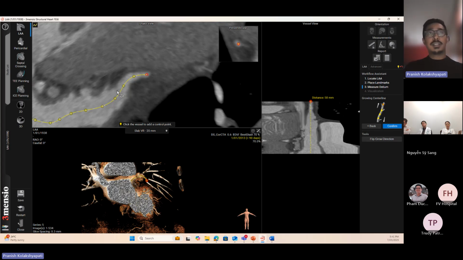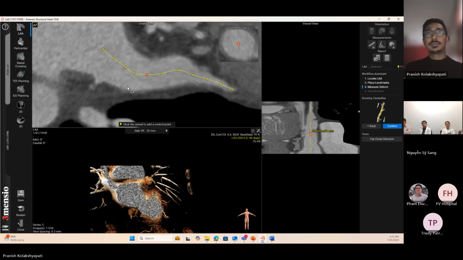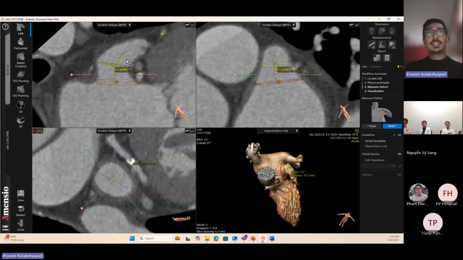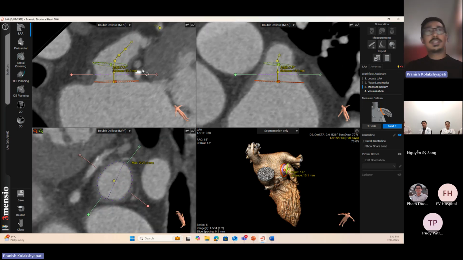So this is your center line through the whole of the LA, and you can check if you are centered or not. Once you're happy with the center line, confirm. That's your center line, and you can measure the distance from the ostium through the center line. You can place markers and measure the length of the whole center line as well.